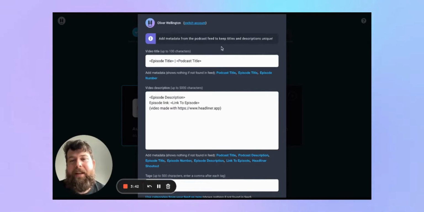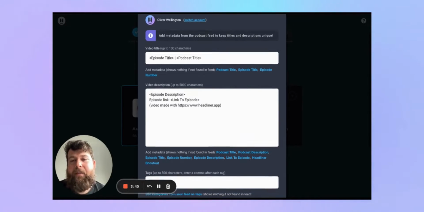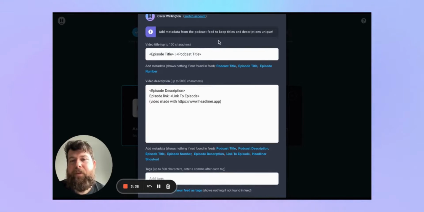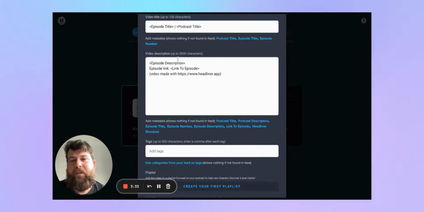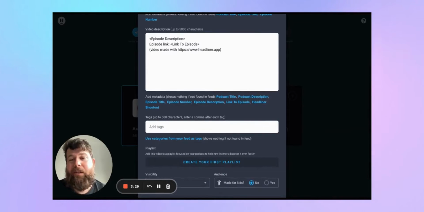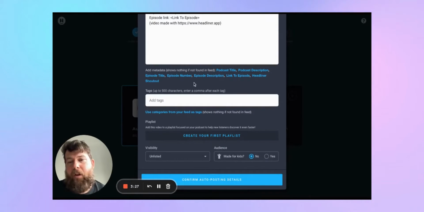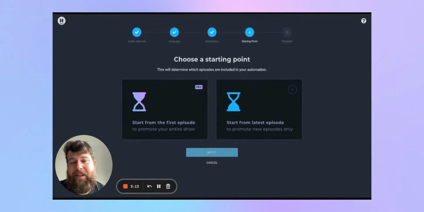This is all the metadata that's going to come in from your podcast feed and make sure that your video is unique. So right here is a placeholder for the episode title, the podcast title, episode description, episode link. All that stuff is going to pull right from your RSS feed, so you really don't have to do any work. Also, it will take your podcast categories and add them as tags in your YouTube video. The next thing you can do is create a playlist if you'd like, and then choose the visibility, whether it's public, unlisted, or private.